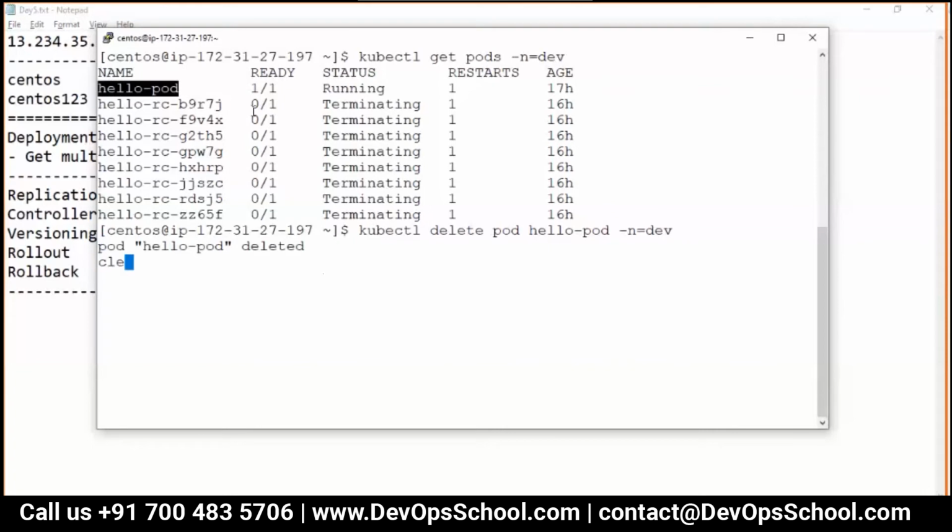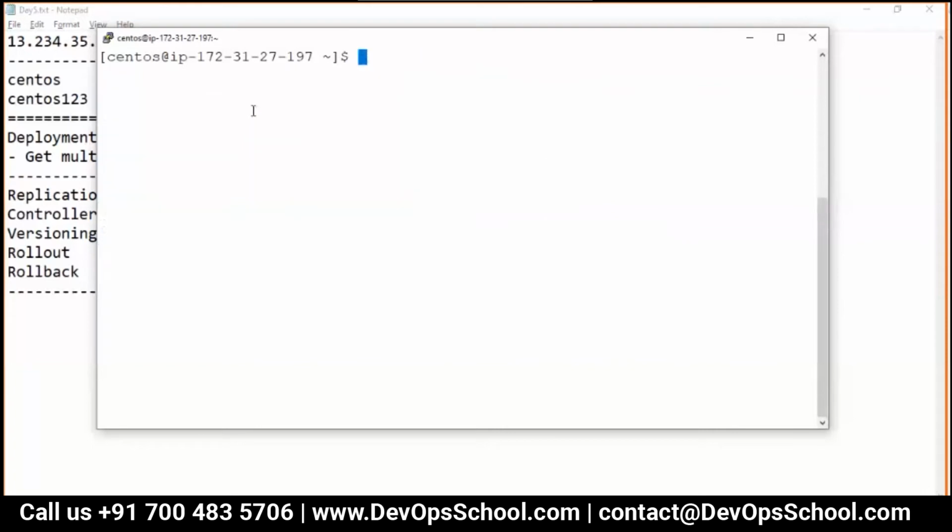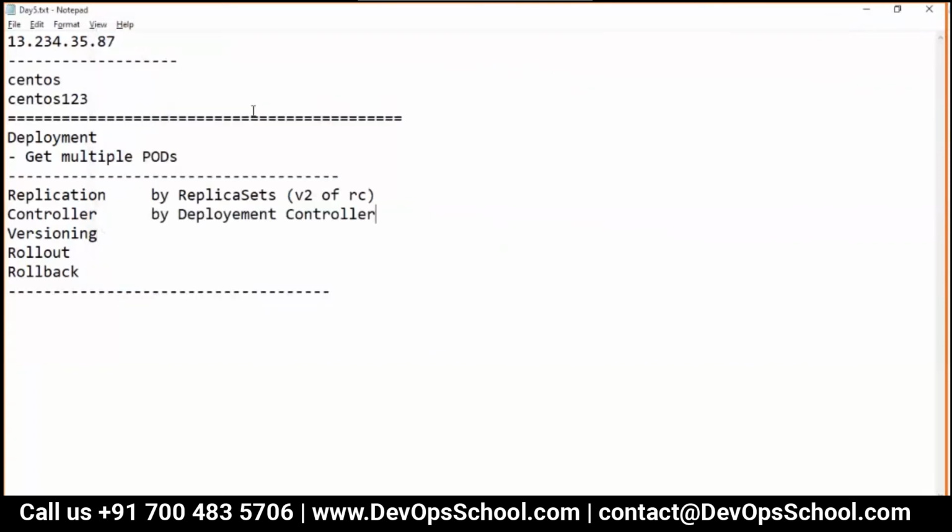Okay. So this is also deleted. So right now I do not have any deployments. If I see here in the dev namespace, I do not have any deployment. So how to do that? You know that CRUD operation, I can create a deployment either through YAML or through command line.